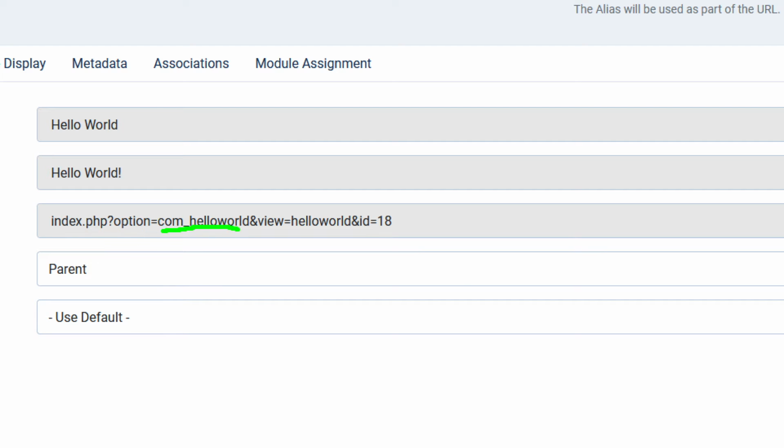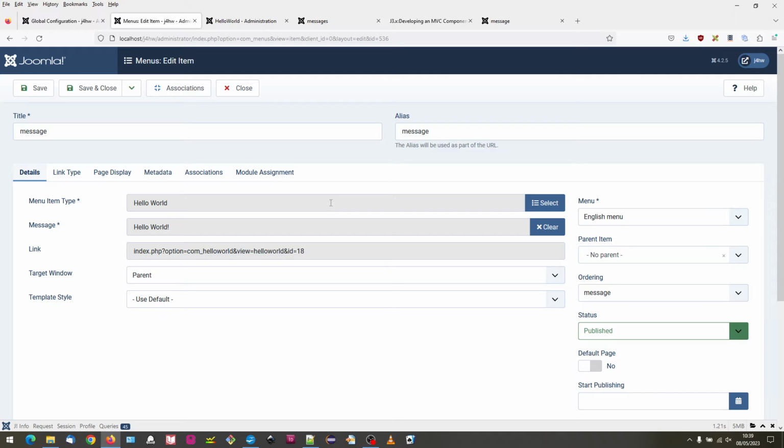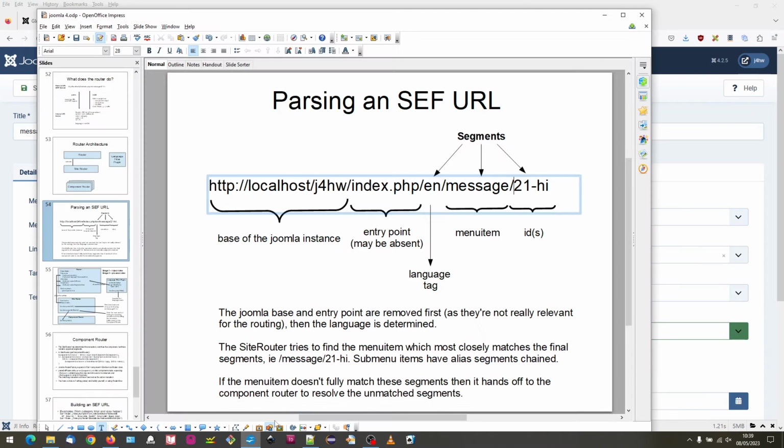So this is com_helloworld, so it's going to be running our hello world component. It's going to be running the hello world view of that, and it's got associated with this an ID 18, and the ID 18 isn't going to match this here, right? So in that case, it's going to take that last bit and hand off to our custom router to work out what that should be there.